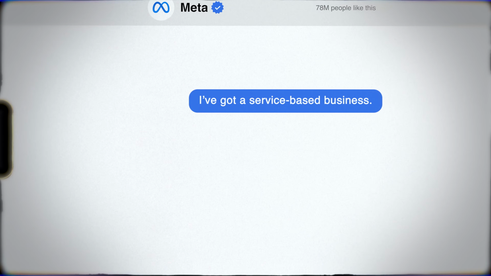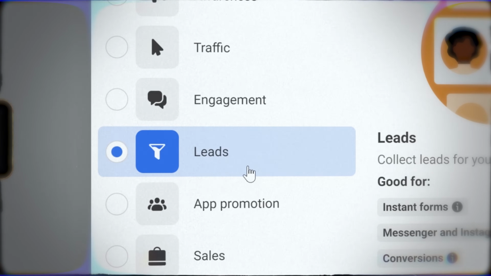Or I've got a service-based business, I want leads, get me leads. And then obviously there are different businesses that fall into those categories, and that's how that works, okay?